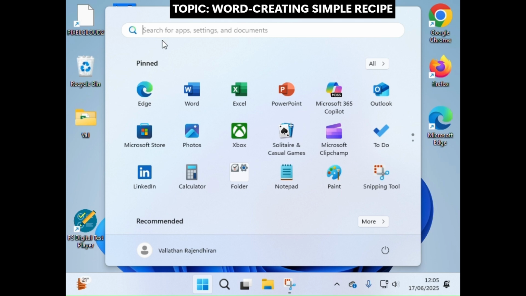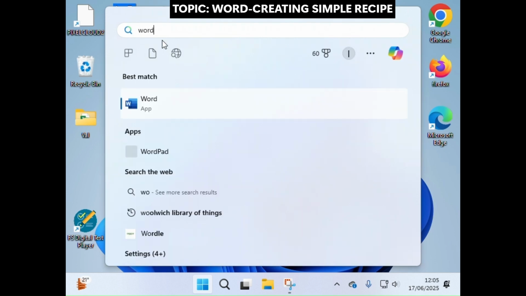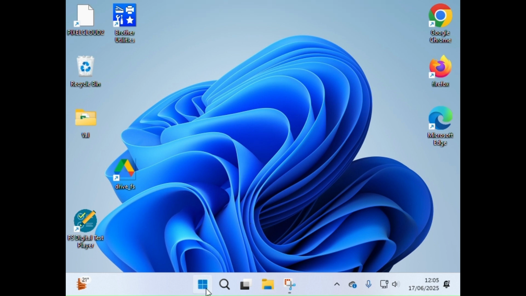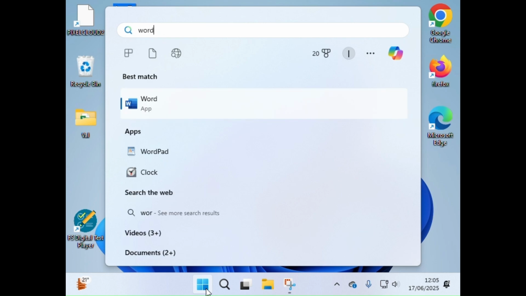Or if you don't find the application, just search for Word under the start menu and click on the Word app. Usually, the Word app is a blue icon with a W. Okay, let me do it one more time. You just click on the start button and then click on Word, or search for Word and click on the Word app.